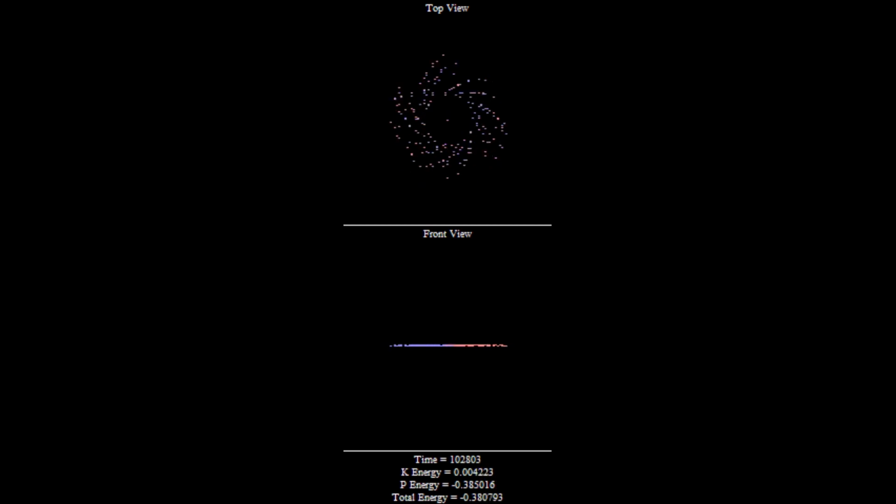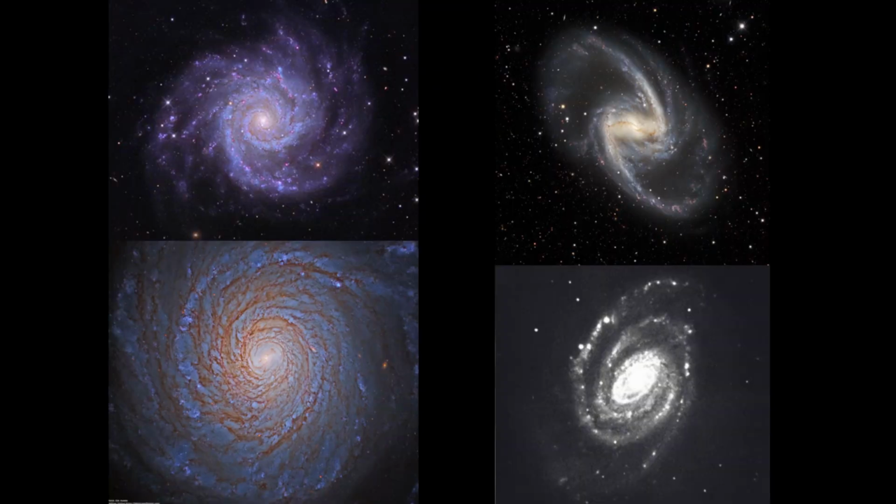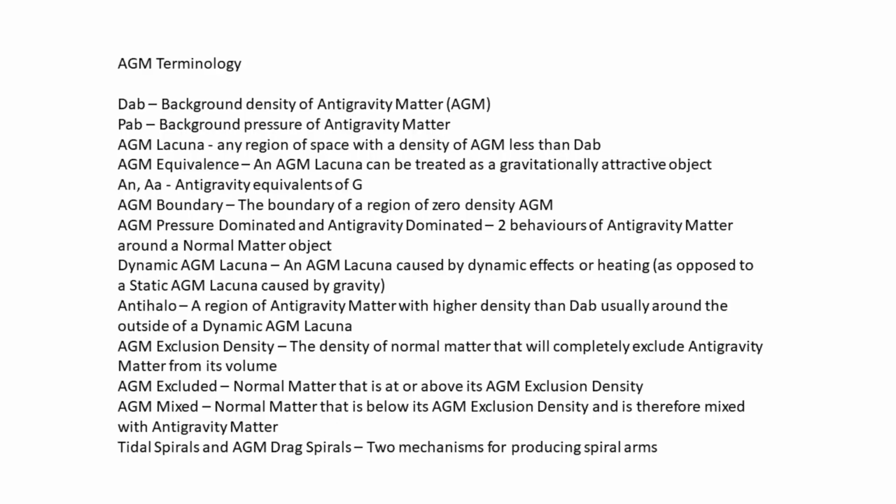So there are two mechanisms for producing spiral arms: tidal spirals and AGM drag spirals. And here are some examples. The ones on the left are mainly AGM drag spirals. The ones on the right are mainly tidal spirals. So I've added an entry to the terminology list: tidal spirals and AGM drag spirals. Two mechanisms for producing spiral arms.